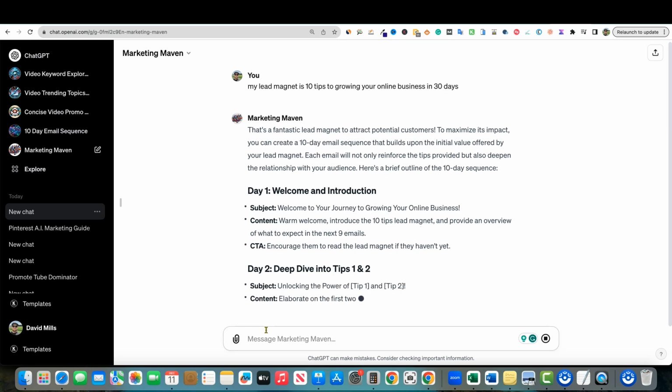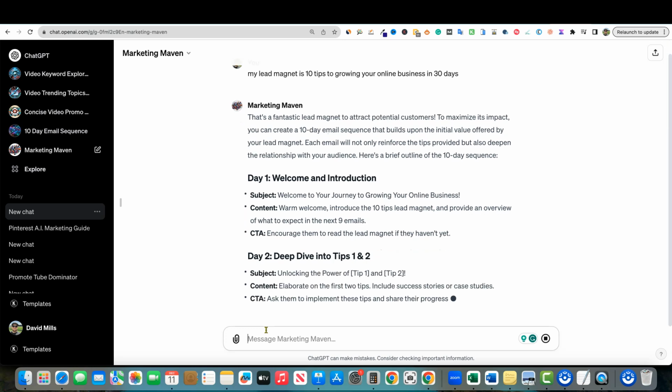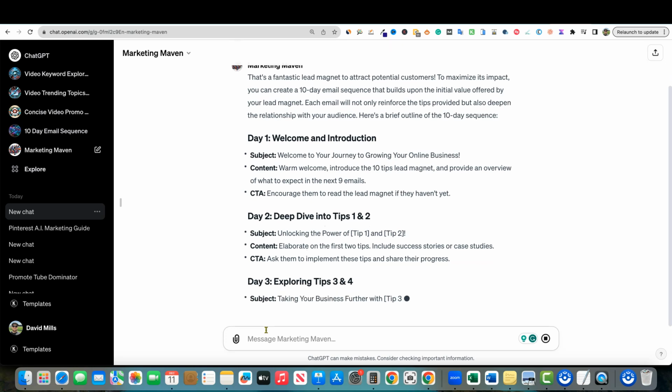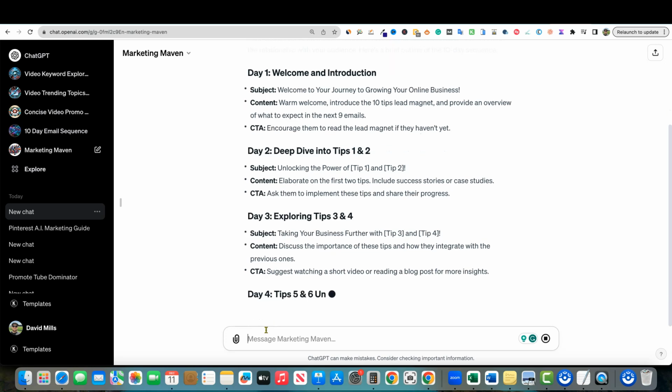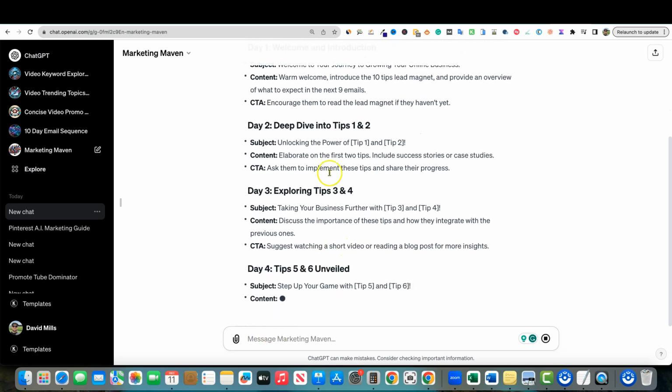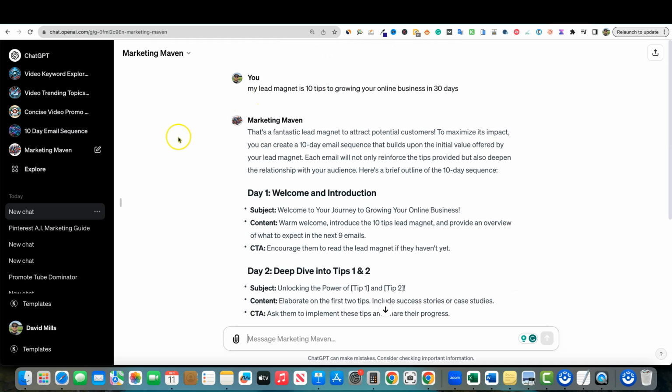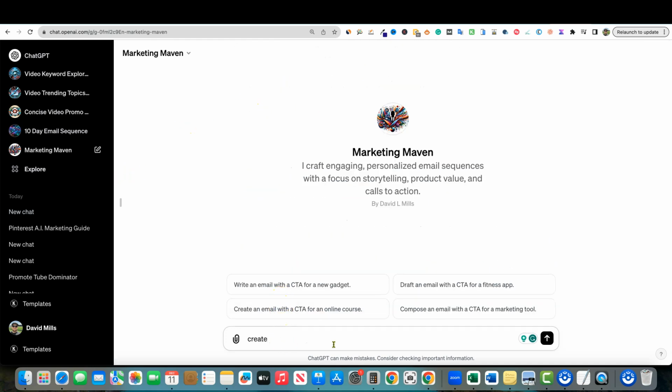Each email will not only reinforce the tips provided, but also deepen. So, like, day one: welcome and introduction, your subject, content, CTA, and so forth, right? So we can also come over here and say, create 10 top tips for growing your online business in only 30 days. Write a 10-day email sequence.